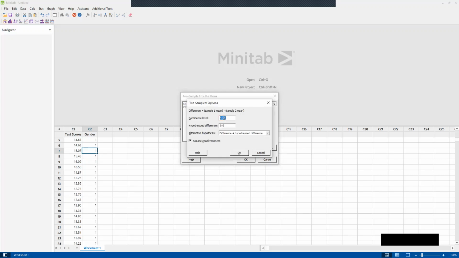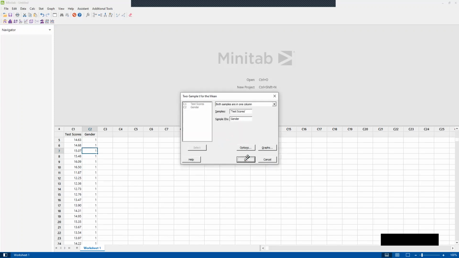So we have the 95% confidence level. And then under the alternate hypothesis, you need to check, what do you want? Do you want your alternate hypothesis to be the difference is not equal to hypothesized difference? Or do you want the difference is less than hypothesized difference, or the difference is greater than hypothesized difference? So for the purpose of this illustration, I will be checking the difference is not equal to hypothesized difference. So I click on OK and also OK.